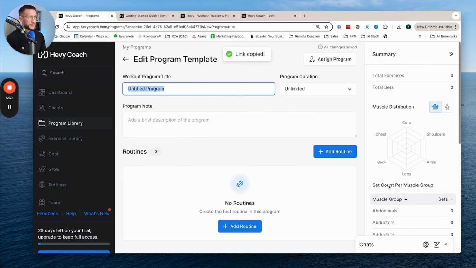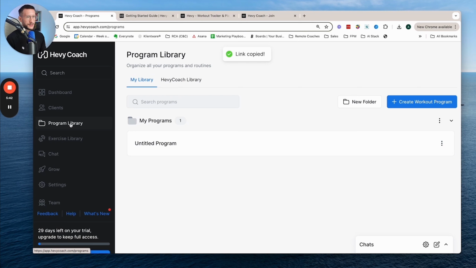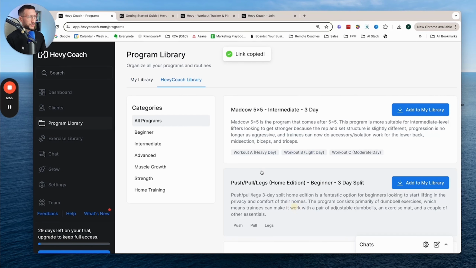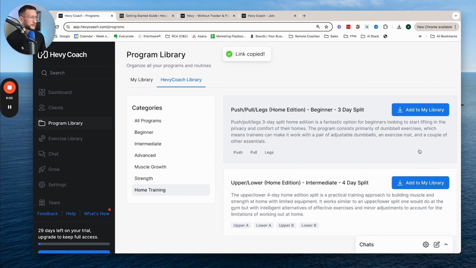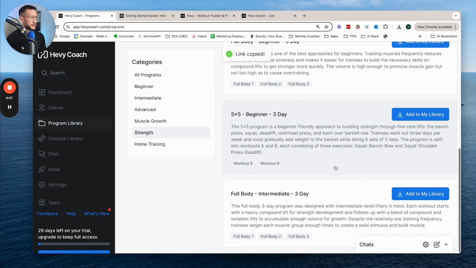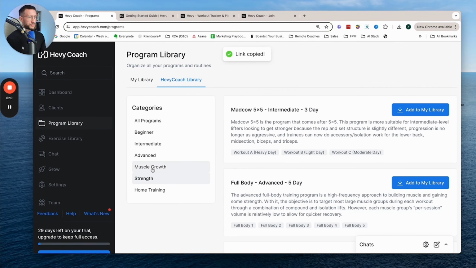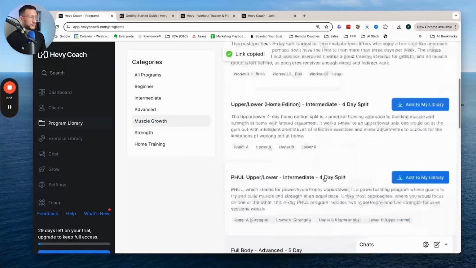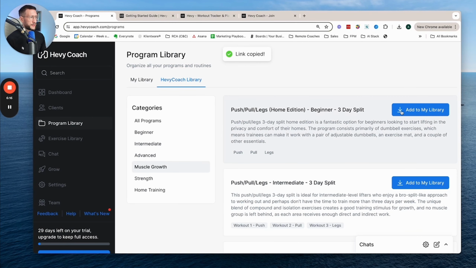I haven't played around with this just yet, but if I come back to this program library, let me go back to dashboard, program library, got untitled. Let's get rid of this. There we go. So, browse templates. Now we can see beginner, intermediate, advanced, muscle growth, strength, and home training. Let's go to home training and have a look at what we've got. We've got two options here. Strength, it looks like about 5 options pre-built. Muscle growth, we've got multiple options. Let's take one of these, for example. So add to the library, and let's see what happens next.